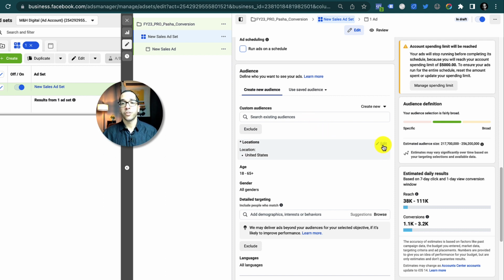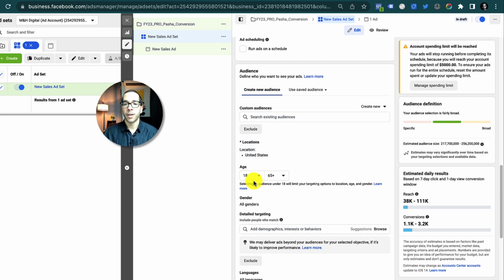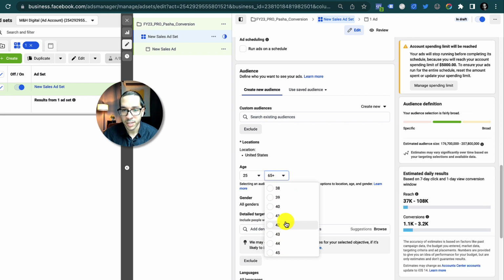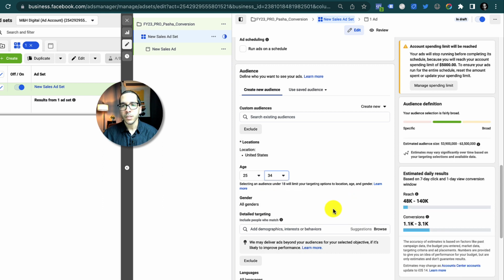Now, first and foremost, this is running in the US market, which my account is already defaulting to, so that's great. Ages, I'm going to change this. Again, I don't know many 18-year-olds that can afford $6,000 to $7,000 watches, so I'm going to narrow this down and get the right age ranges in there. And as you can see on the right-hand side, for the US market, there's about 54 million to 63 million people that fit this criteria.